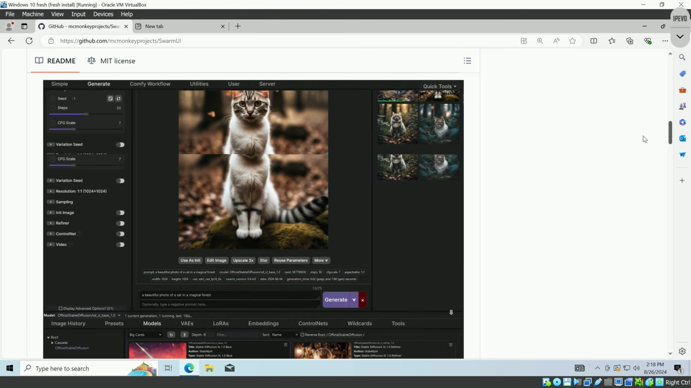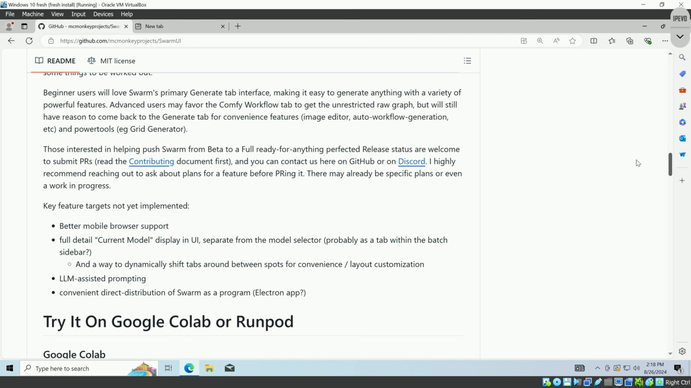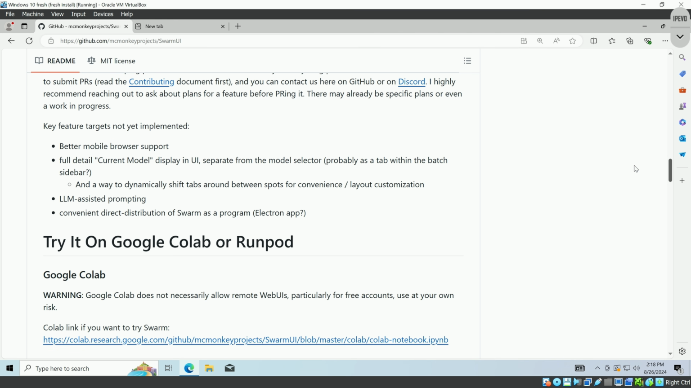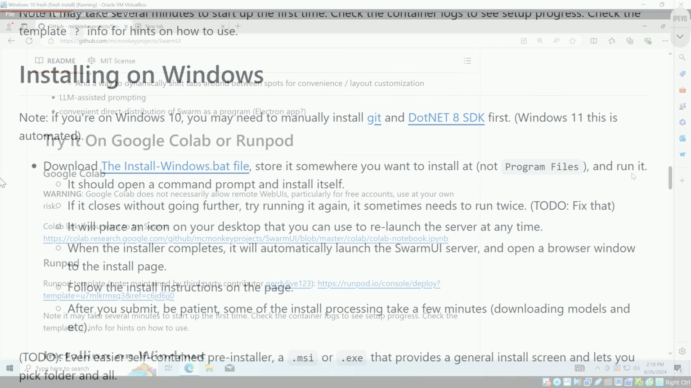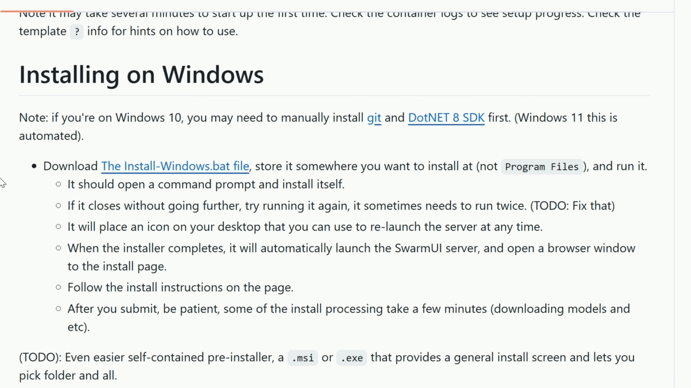And we're going to scroll down, and I do recommend reading over everything and understanding what's on the page, what it does. We're going to go down to the installing on Windows, because that's what we'll be installing it on. I do have a fresh install of Windows 10 here just to show you, because that would require the most steps if you don't have anything and you have Windows 10. If you have Windows 11, a lot of this stuff is automated, the installing Git and the .NET.